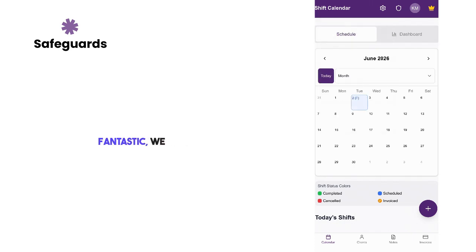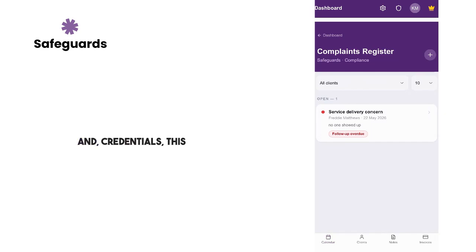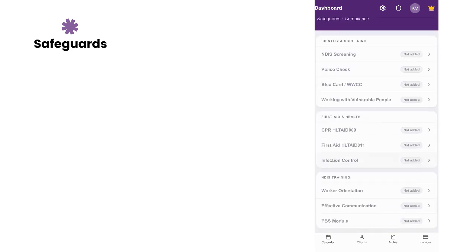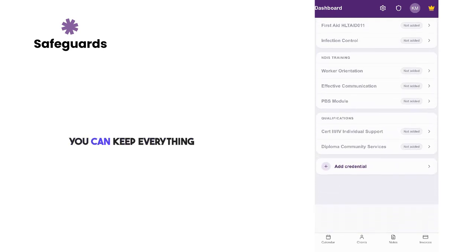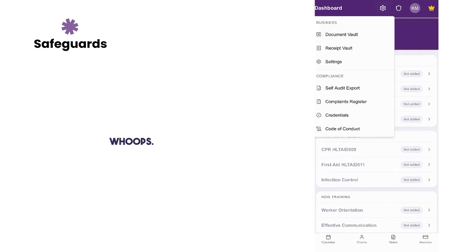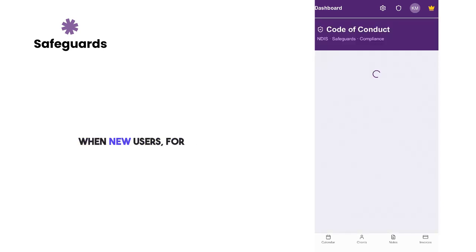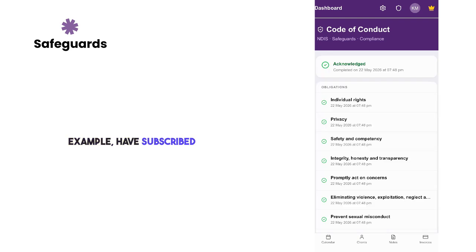The complaints register, fantastic. We saw that before. So you can track your complaints here. And credentials, this is where all of your credentials live. So you can keep everything in one place. Obviously, I haven't filled out mine. Whoops. And the code of conduct, this is the first thing when new users, for example, have subscribed to Safeguards.